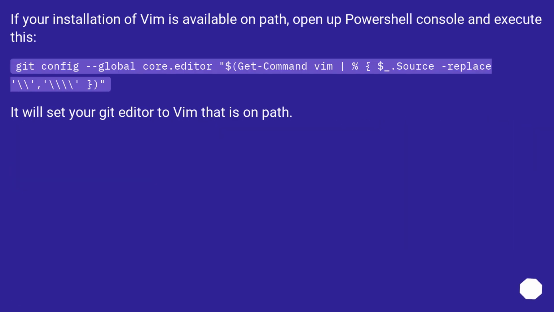If your installation of Vim is available on the path, open up a PowerShell console and execute this: git config --global core.editor vim. It will set your Git editor to the Vim that is on the path.